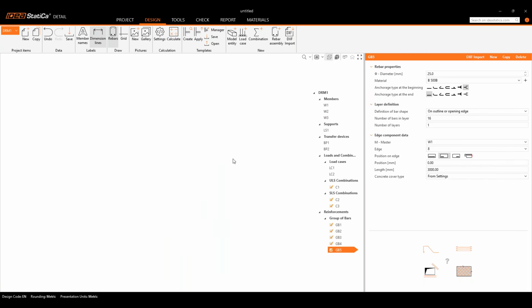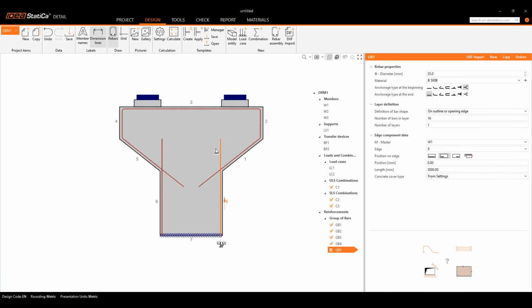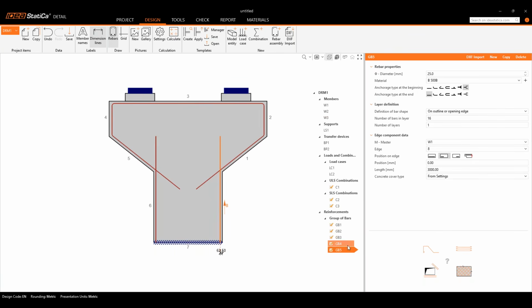Going back to 2D view. All right. Now I'm going to make a copy of this group of bars right here.